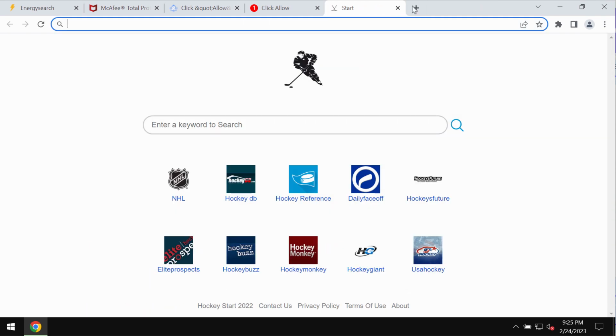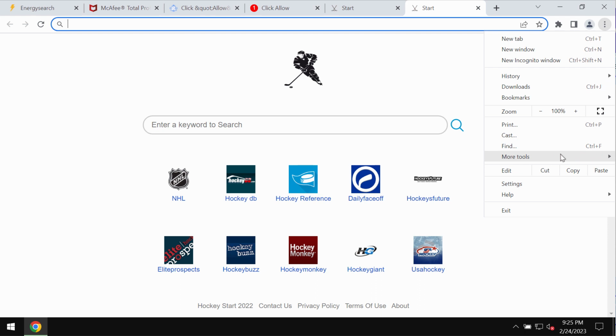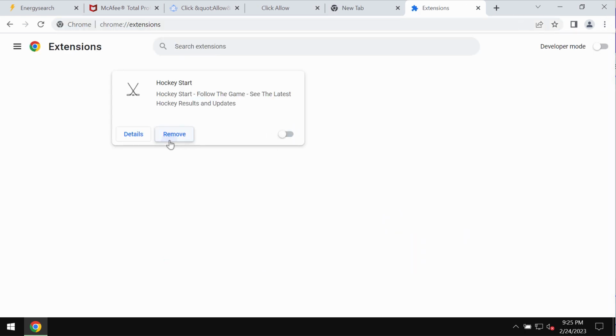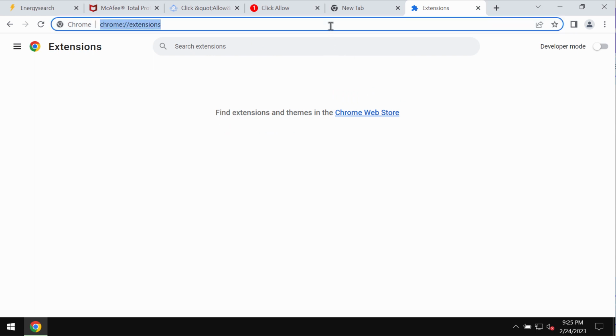If you see any unwanted browser redirections through this Hockey Start extension, you need to remove this extension. Access the menu, go to More Tools, then Extensions, disable and remove this extension.